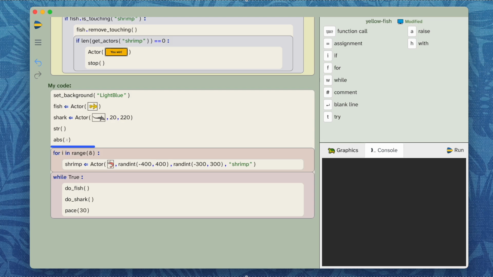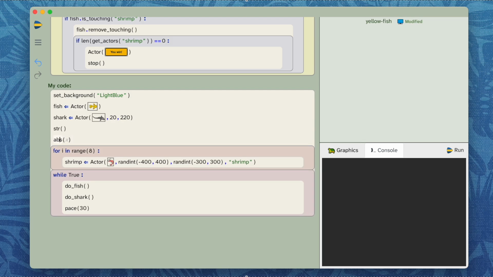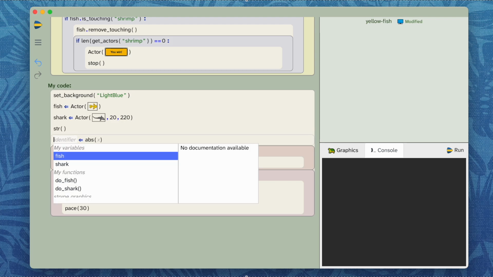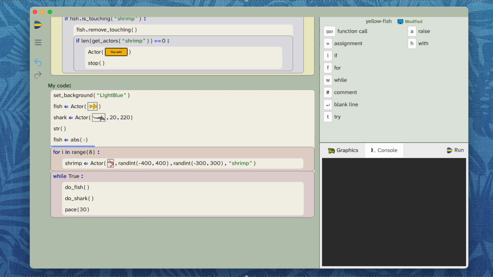If I go in here and press, say, the equals sign to turn my function call frame into an assignment frame, in the identifier slot I can also use code completion. And in this case, because the system knows we're expecting an identifier, the code completion dialog lists my variables first, because I am likely here to want to use a variable rather than a function at this place.